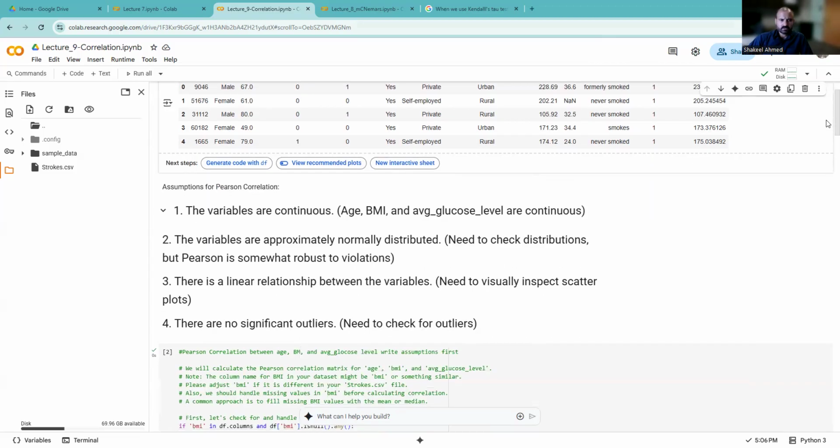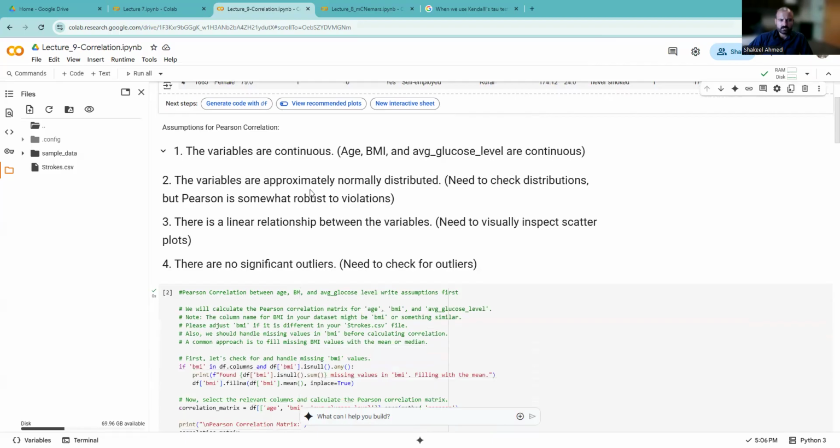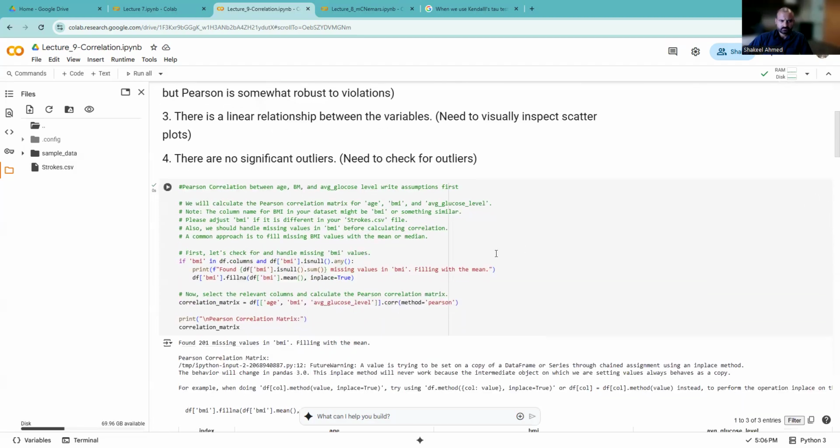So we start with the assumptions. The variables should be continuous, and the variables should be approximately normally distributed. And there is a linear relationship between the variables. It only captures the linear relationship between the variables. If there is a non-linear relationship, then we can't capture it through correlation.